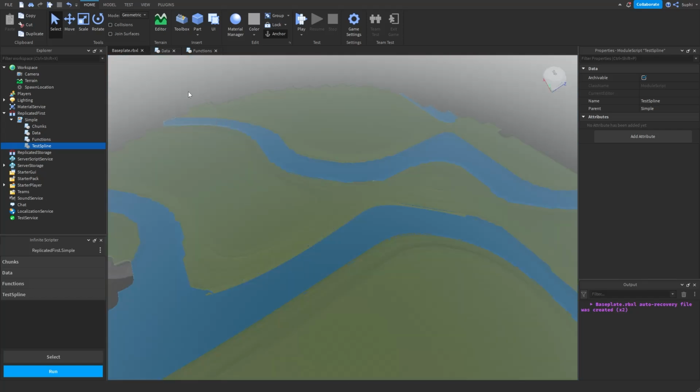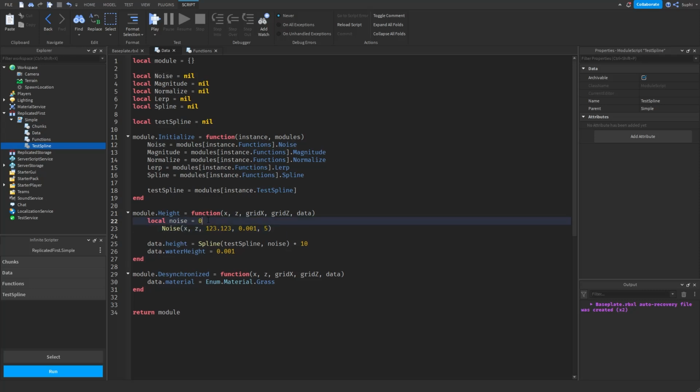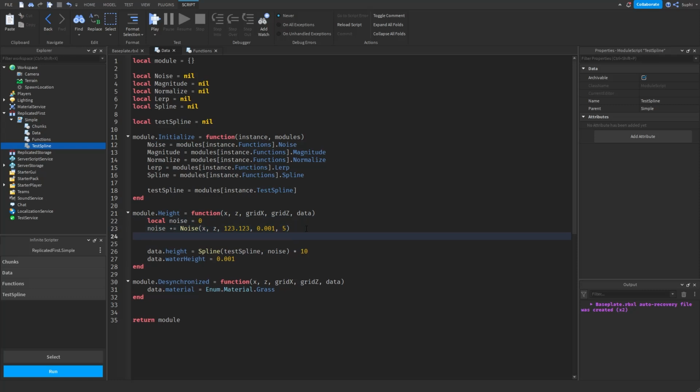And if we wanted to, we can add octaves to our river noise. So let's add more octaves. What I'm going to do is say noise equals 0, and then I'm going to say noise plus equals this noise here. And then I'm going to create another octave.